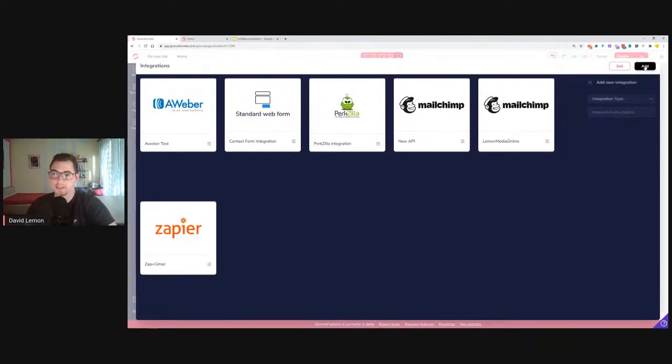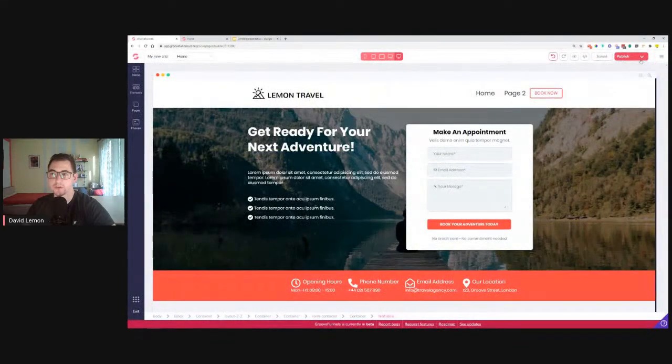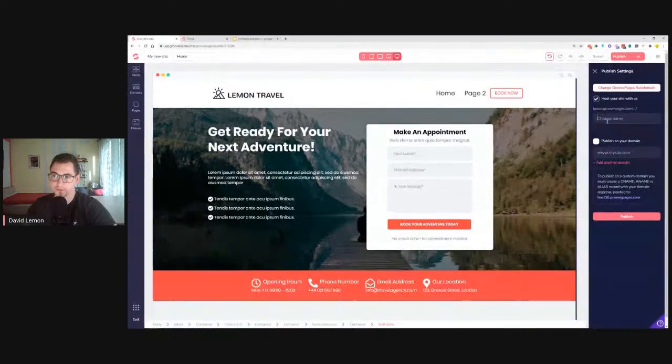So we will just set up a new Zapier, which will be called Travel Agency Form Zap. Okay, you can add on any name, it doesn't matter. There is no information that you need to place from Zapier itself. Okay, it seems that this integration is not working. Let me try to refresh the page. I will just publish it first.